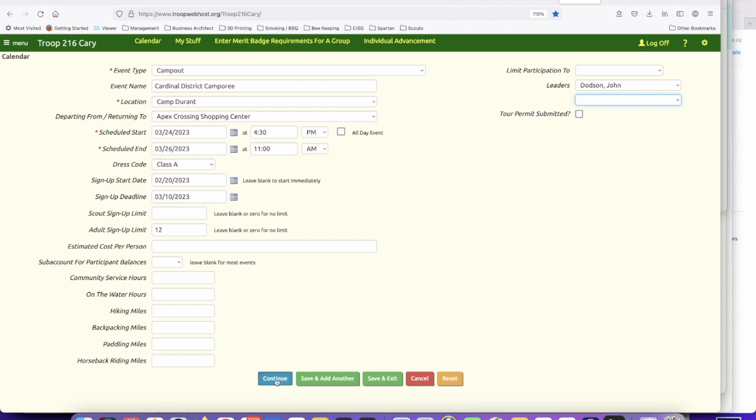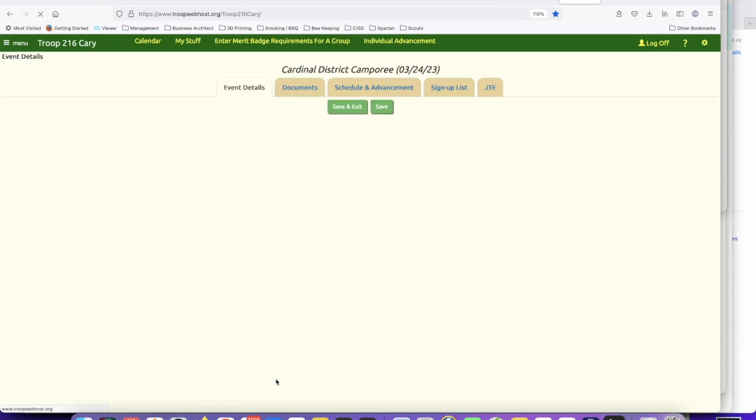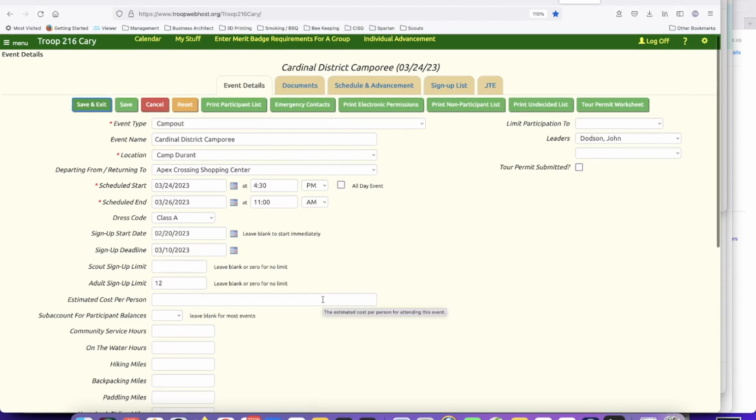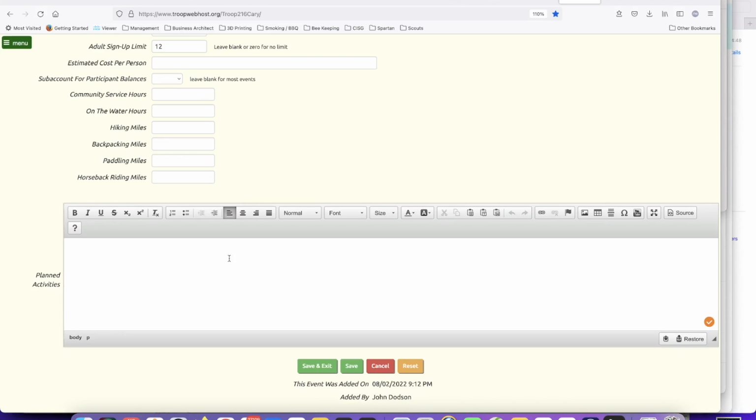So in this case, now we can hit continue, and this will give us some additional options. So again, this is all of the information that we already put in. If we scroll down, there is a freeform area where you can put in additional information. In this case, Cardinal District Camporee. The only thing I know about it right now is that it is an Old West theme. More details to come.